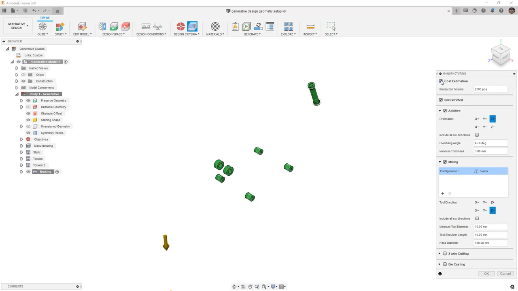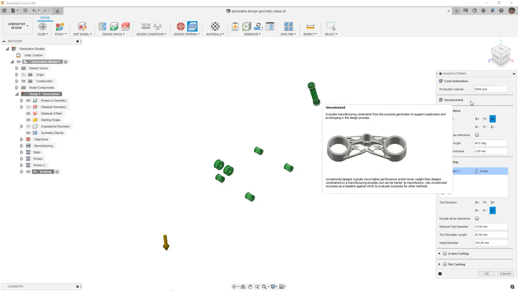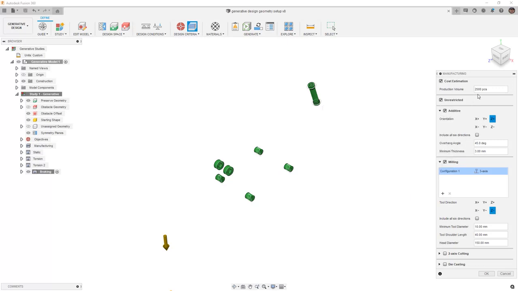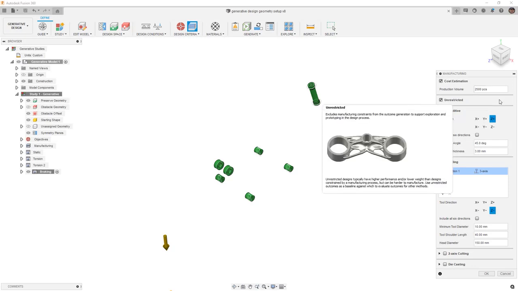Very first at the top, we have cost estimation. If we include cost estimation, it's important to note that not all of the manufacturing methods and not all of the materials will be included. Only those materials that had the small calculator icon will be used for cost estimation, and only in the manufacturing methods that are supported. We will leave cost estimation turned on for our example, but just note that it is not universally supported for all the materials.